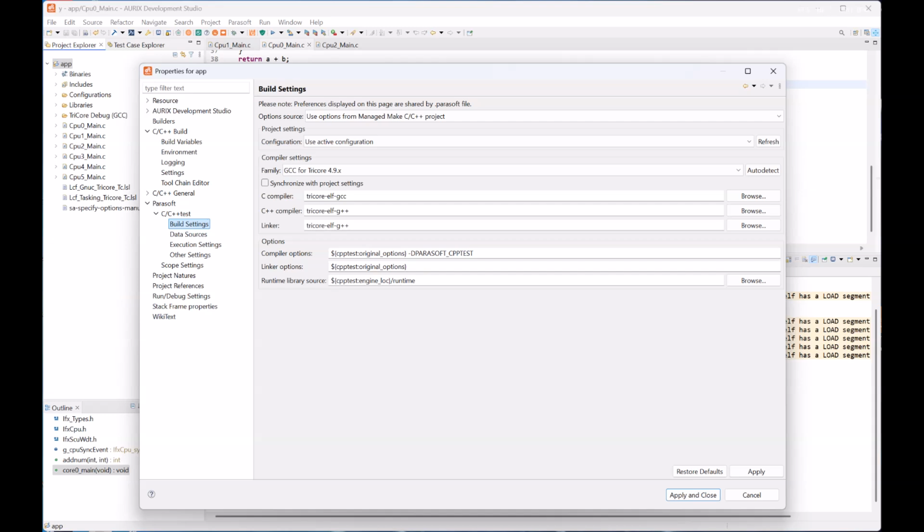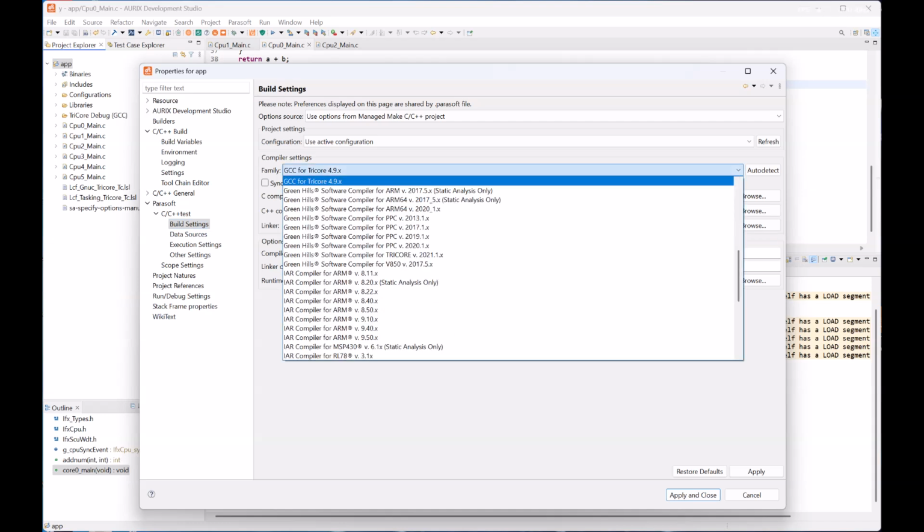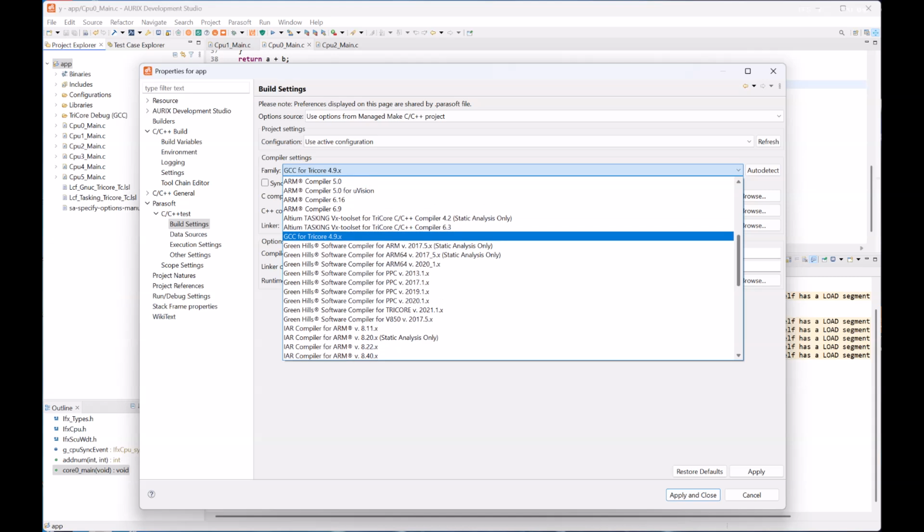Because I'm using the Tricore GCC compiler in the IDE, I have to match it with the appropriate compiler family that the Parasoft plugin has available for selection. So you can drop down here and we can see the available family that matches the existing active compiler. As there is a compiler family for the GCC for Tricore, this one, I have to select this.